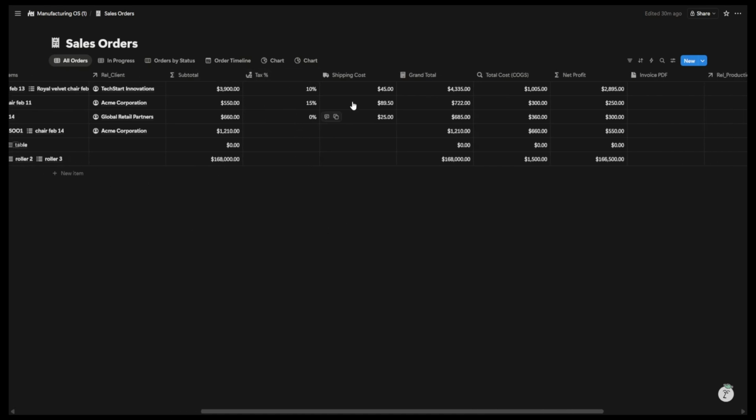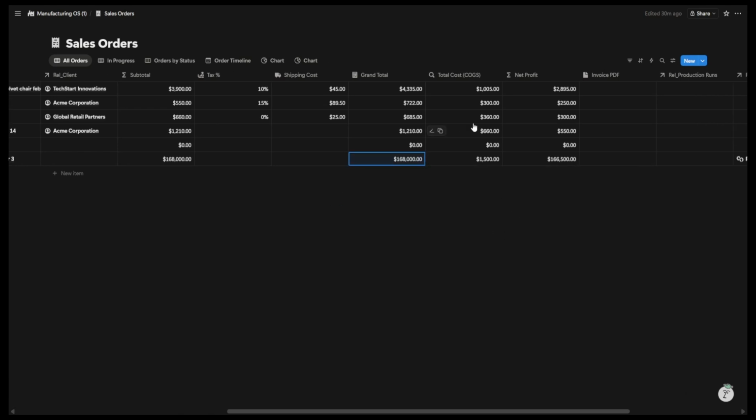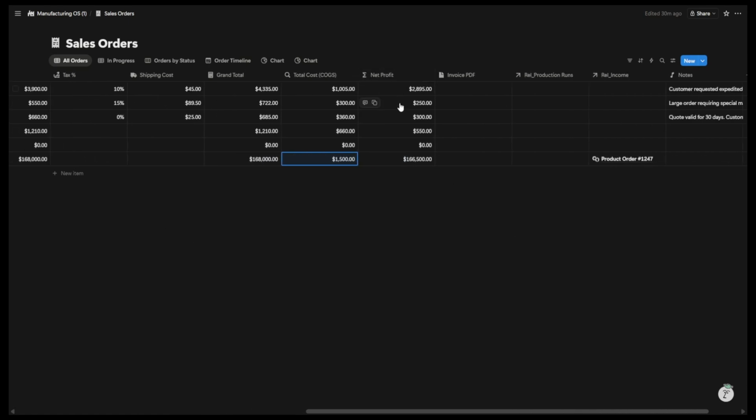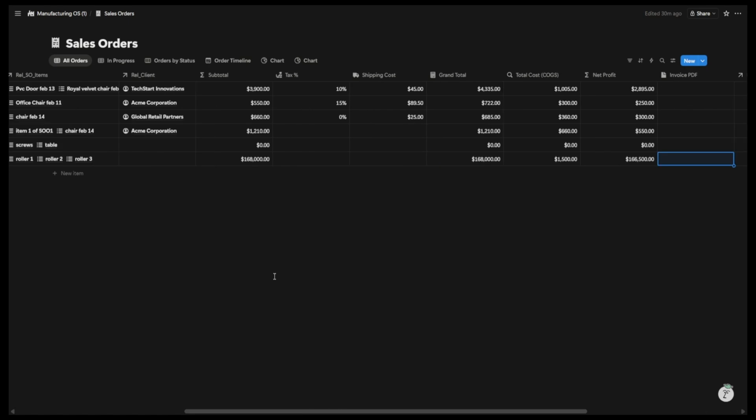We have a tax property and a shipping cost that can be used in order for us to calculate a grand total, which is going to be a formula calculated using the tax and the shipping cost. We also have the total cost. This is a cost total of those items that we are making, and we will have the net profit. The net profit is going to be the grand total minus the total cost of this item. We can also add a PDF to this sale order, and we can relate it to production runs or income, add some notes, etc.